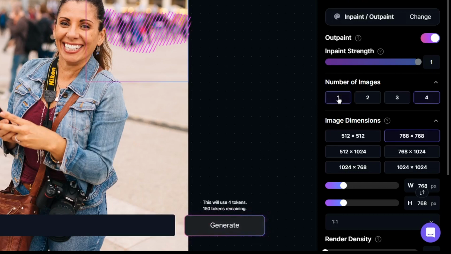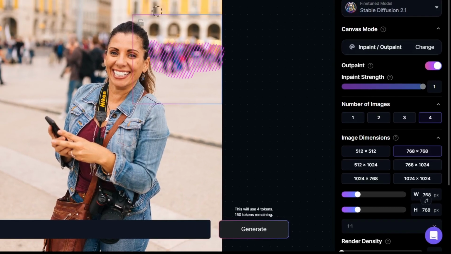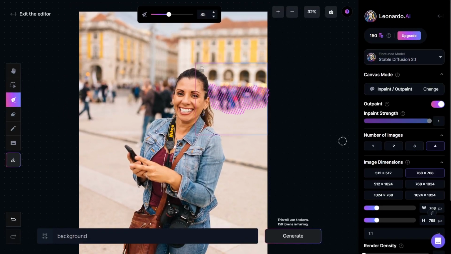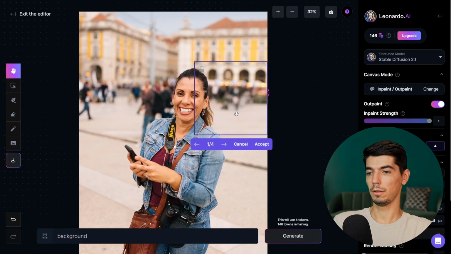For example, for one image you'll use 1 token, 2 tokens, and so on, as well as when you choose the dimension of the generation frame. If you choose a bigger frame, you'll use more tokens. For example, you will use 7 tokens for these settings, and I will just leave it to 4 images and hit generate. Okay, this is pretty good.